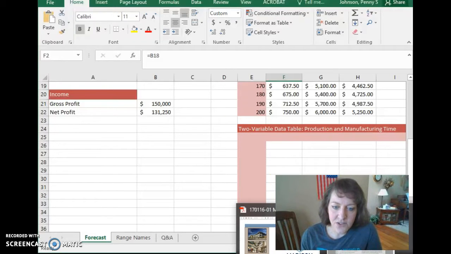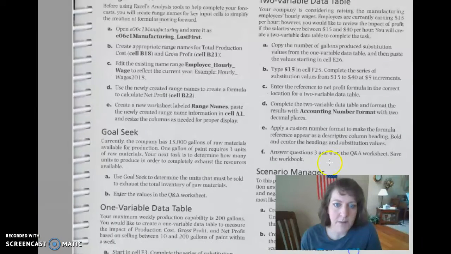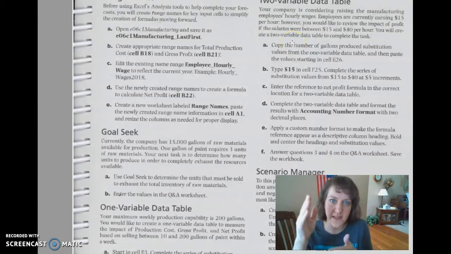So let's take a look at our instructions. That's the one I want. So here, under the two variable data table heading, we can see that the first thing we have to do is copy the number of gallons from the E column. Copy those from the one variable data table down to the two variable data table. Then step 2, type $15 in F25, and then use the series command like we learned to continue that out to $40 there.